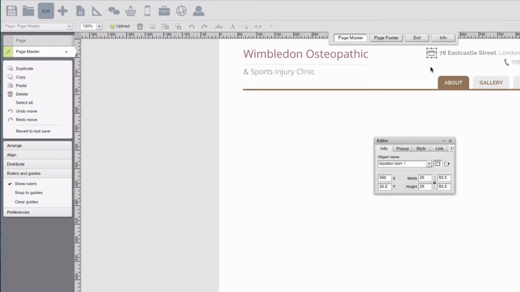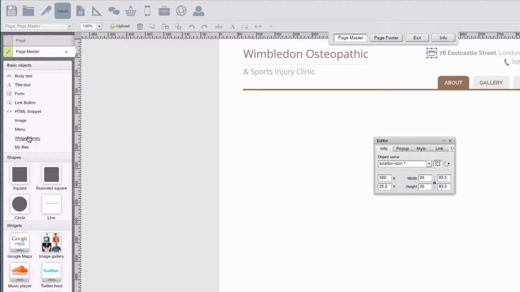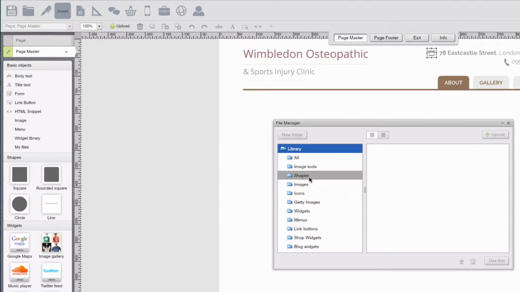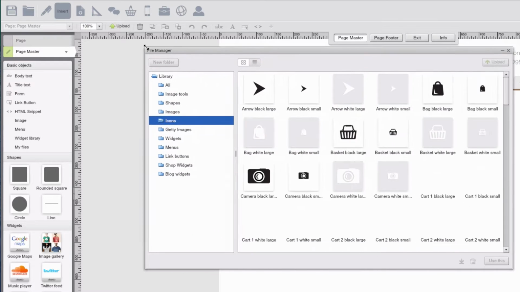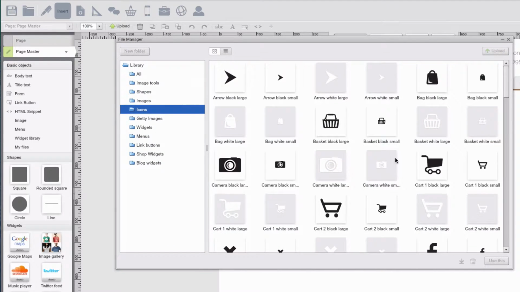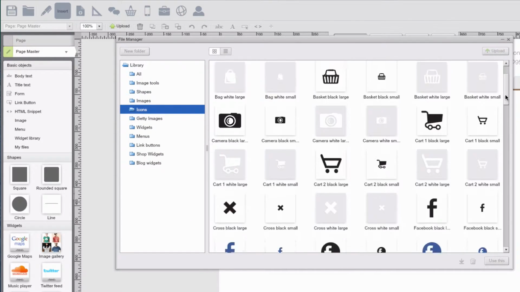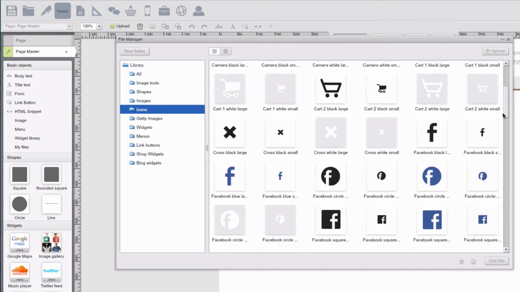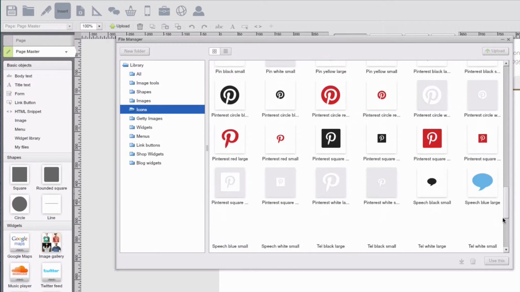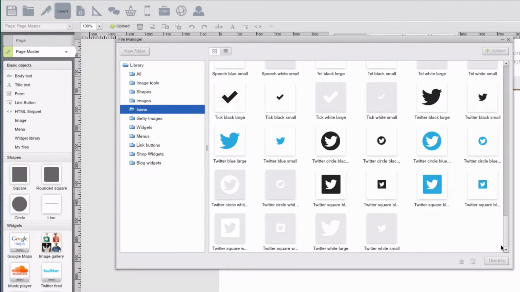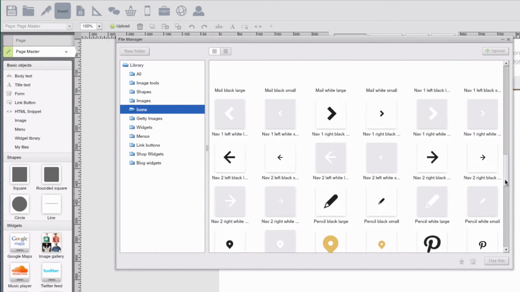To use another icon, I'm going to go to insert. I'll go to image widget library, sorry, and then I'll go to icons. We're trying to find a good icon. Let me expand this a little bit. So I'm going to find an icon of a house to represent the address in the header. So let's just look for that, shall we? I'm not sure if they have one.